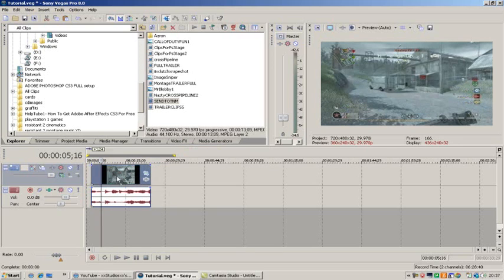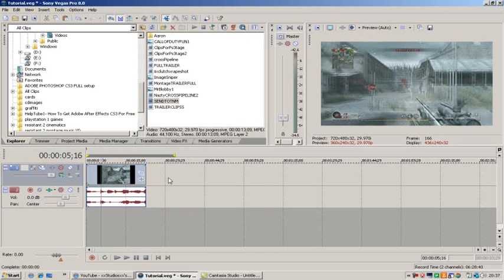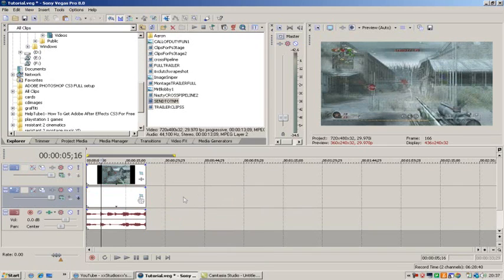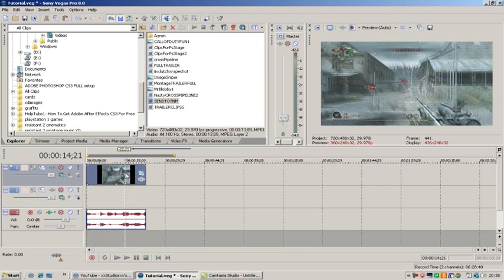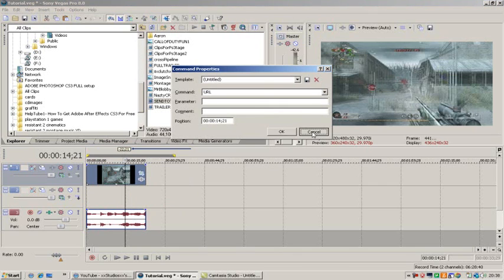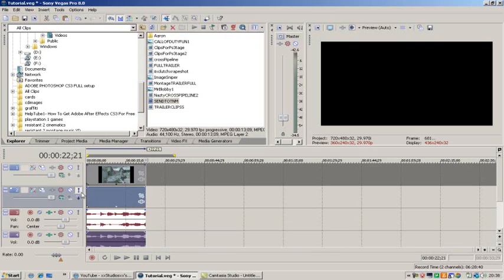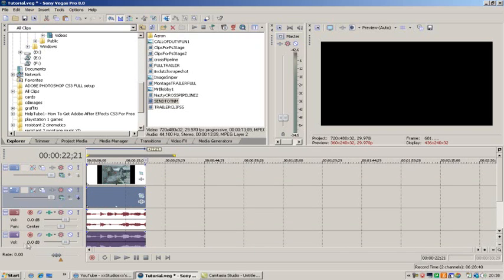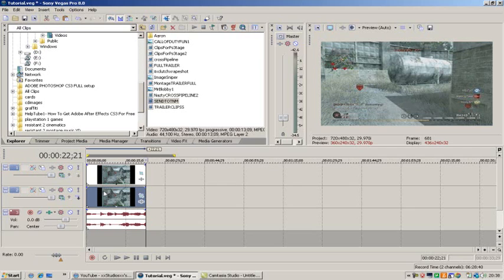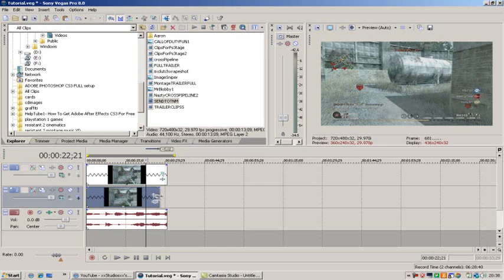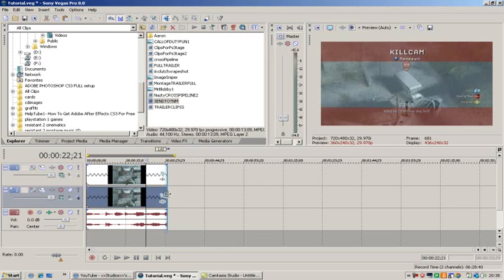So you just want to insert your video into a video track and duplicate the video. Copy and paste it into this video. You can just delete your audio track as well. I'm probably just gonna make it slow motion so it's a bit easier to see, and I'll delete the audio as well.